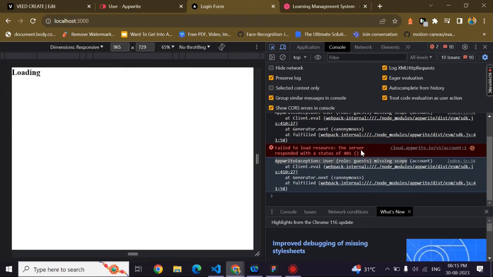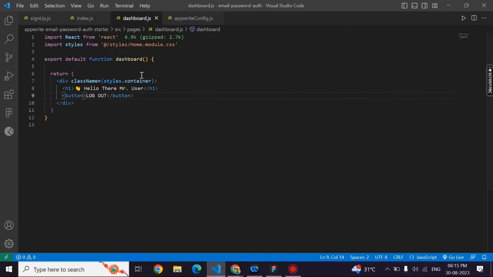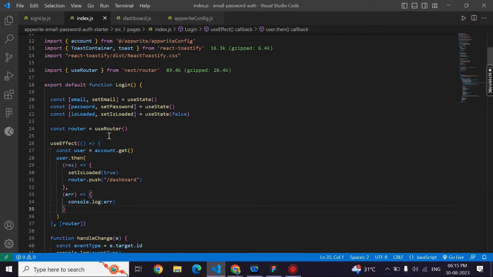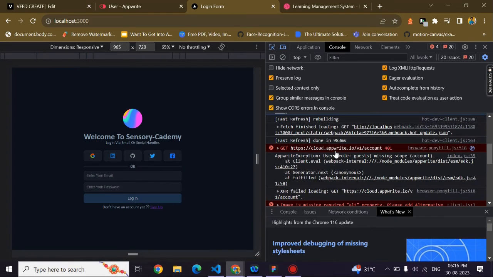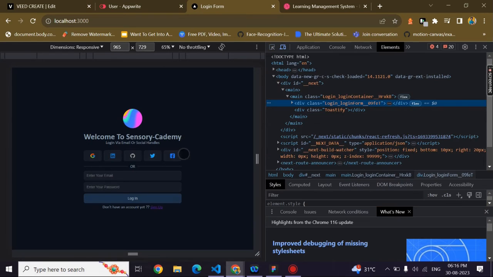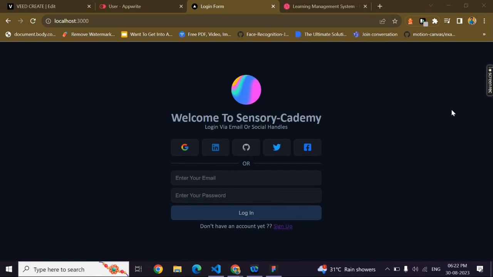So to avoid these kinds of errors, I would tell you to just add this set is loaded true in the case of error also. This way, though that error comes that the particular user you are requesting is not found, it will show the user a login page so he could just log in or register. So now let's move forward on developing the logout functionality.